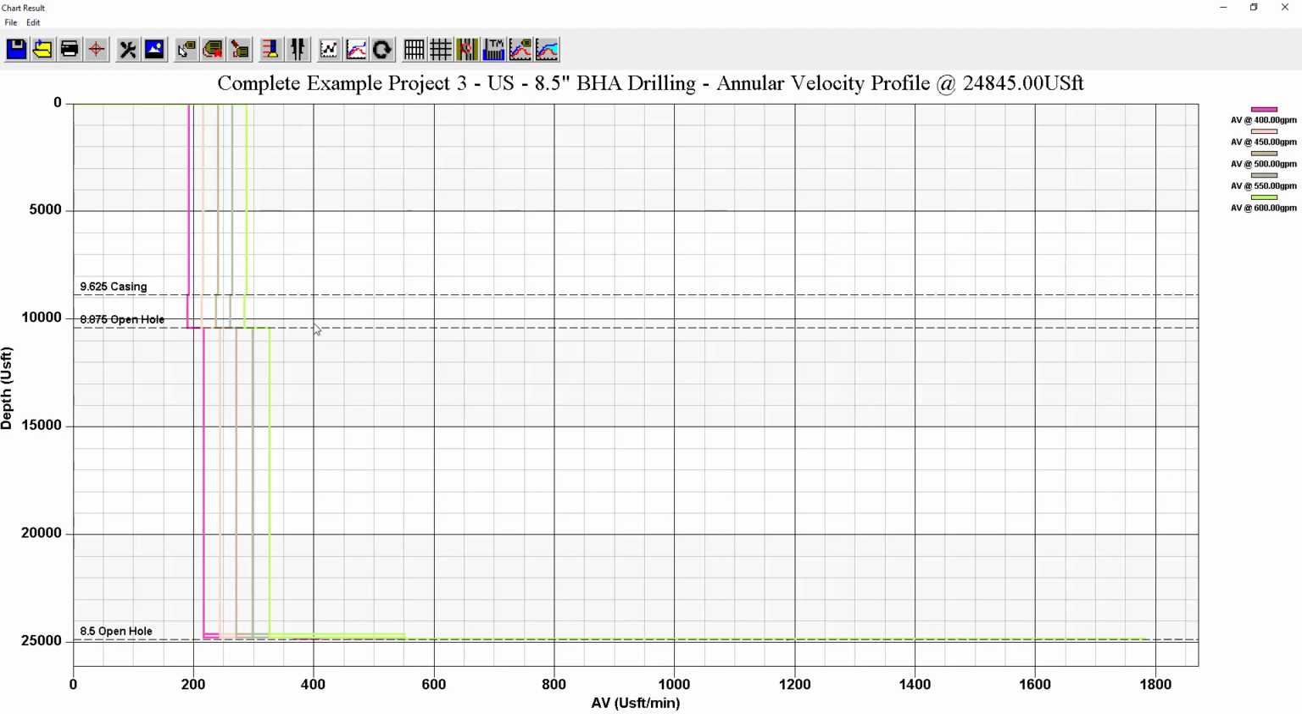And if we toggle on our casing, you can actually see how the annular velocity changes in the different hole sizes. And once again, you've got a line for each of the flow rates that you entered into your Engineering Parameters tab.